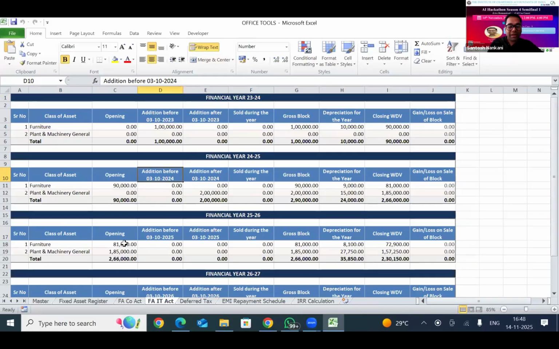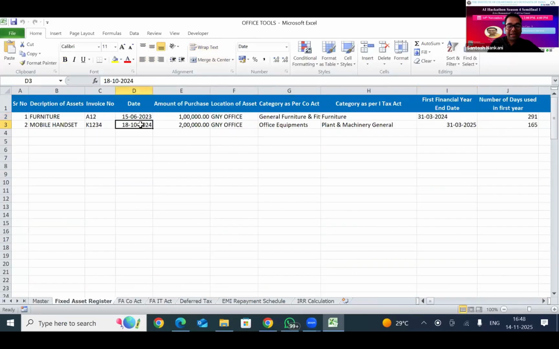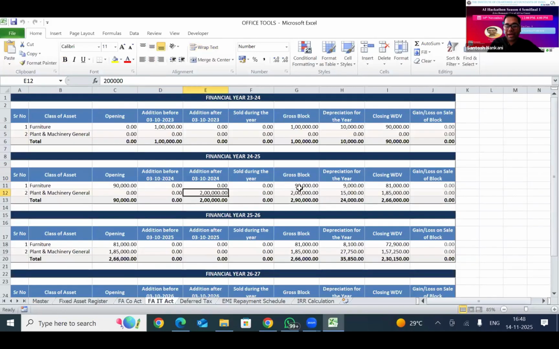It added an asset after 3rd October because there is a 182 days formula here. In the second year, you can see we have added an asset on 18th of October, which was post 3rd October, so it added it in the second column, and accordingly it is creating the depreciation.